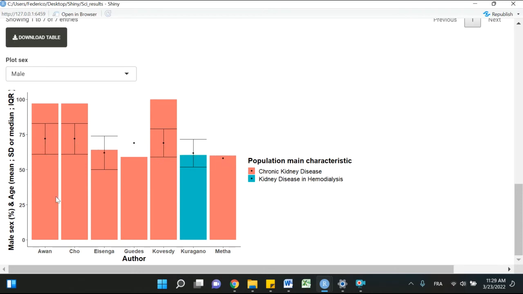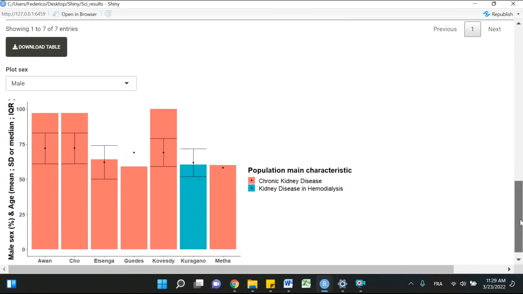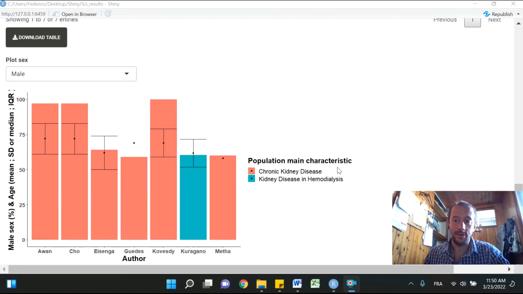Then there is the color of the bar that shows us that all the studies but the one of Kuragano have a population of chronic kidney disease, and the study of Kuragano was composed of a population of people in hemodialysis. Now the big question is, where are these data coming from?